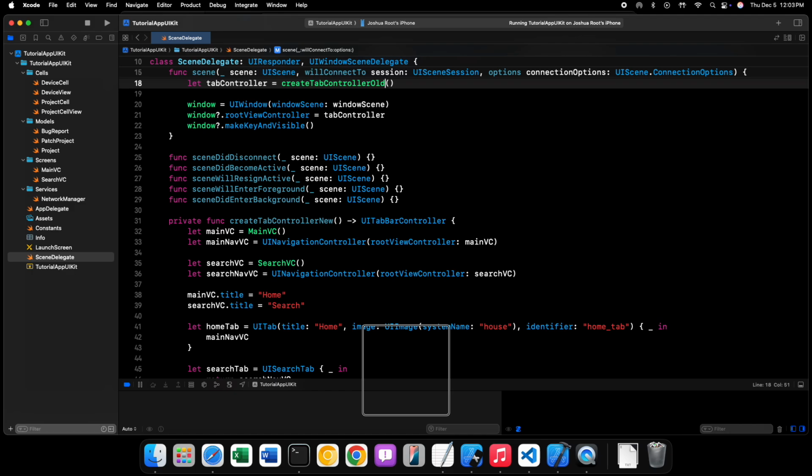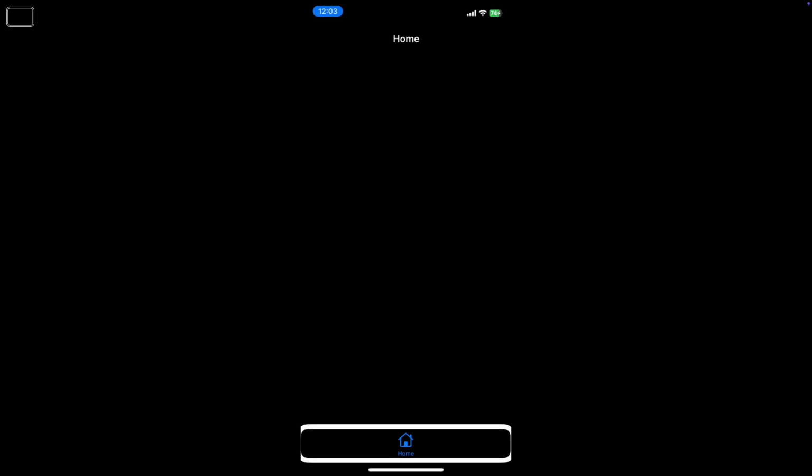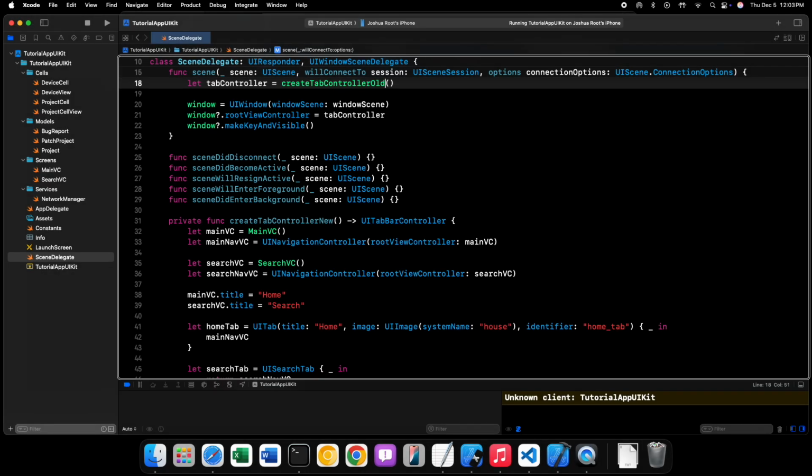I'm going to screen mirror here for you guys. I want screen mirroring. I want my Mac Mini. All right, cool. So here we go. And here we are inside of our app. Again, the tab that is selected by default is Home. You can change this if you want on the UITabBar controller, but we didn't because we wanted it to do its default behavior. So the first tab is our Home tab, but you can see we didn't add the Search tab to our tab bar controller. And that is a common mistake that you will make.